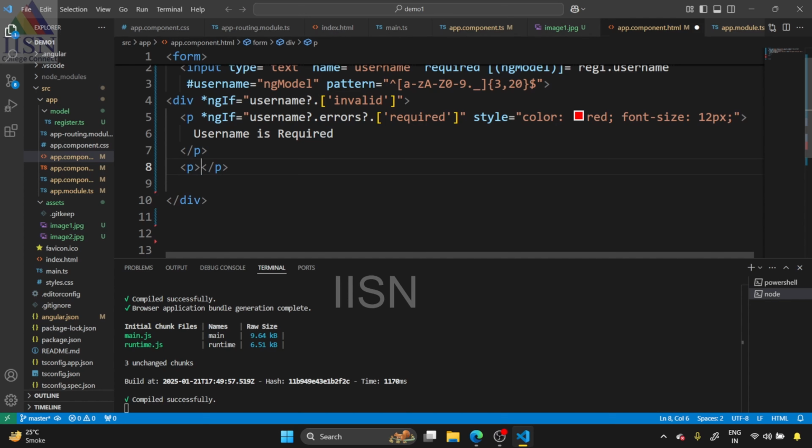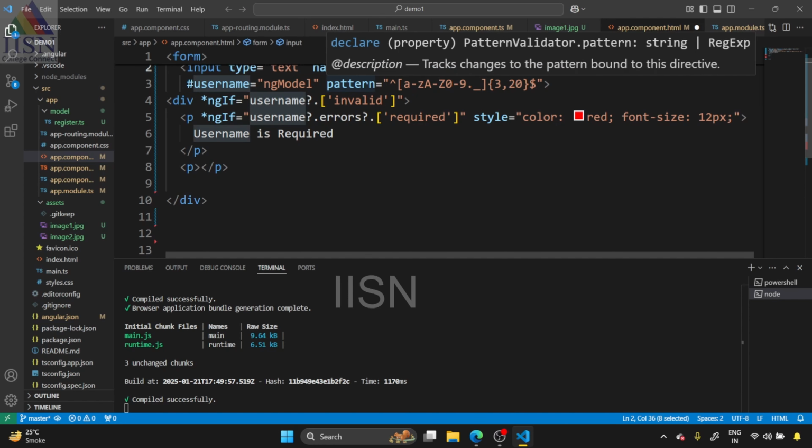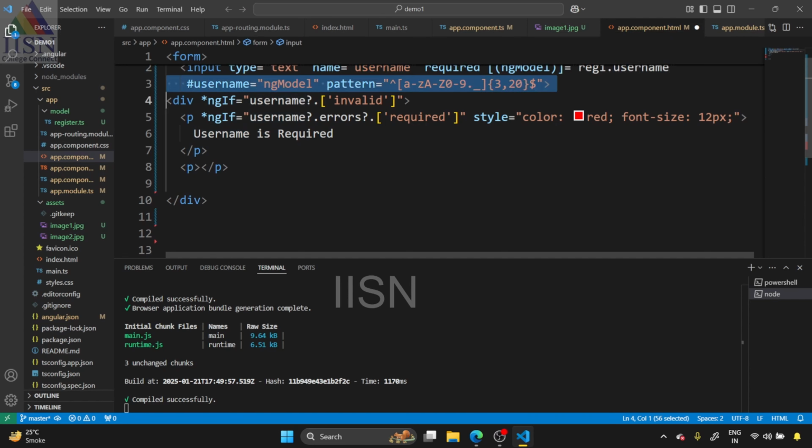What is the other condition? Which is pattern, right? This particular text box will contain values like this. It contains small a to z, capital A to Z, followed by 0 to 9 and dot or underscore. So it should contain combinations of these characters, and should contain 3 to 20 characters. So we are going to check for this pattern also. How to write the pattern for this?